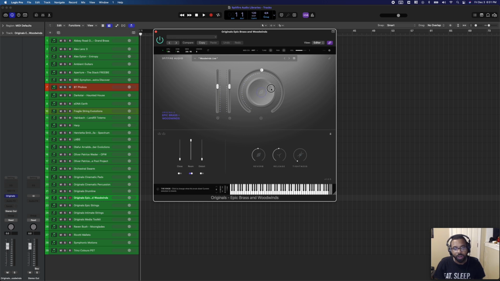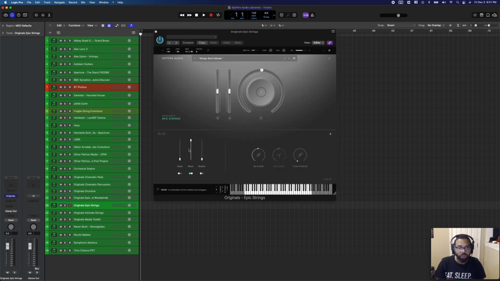You can automate the dynamic expression. Again, you have the big knobs here or the smaller knob here where you can adjust the same settings. And then you have the mic and distortion settings. So really great plugin. Similar settings in Epic Strings. You have close room stretch, reverb tightness.